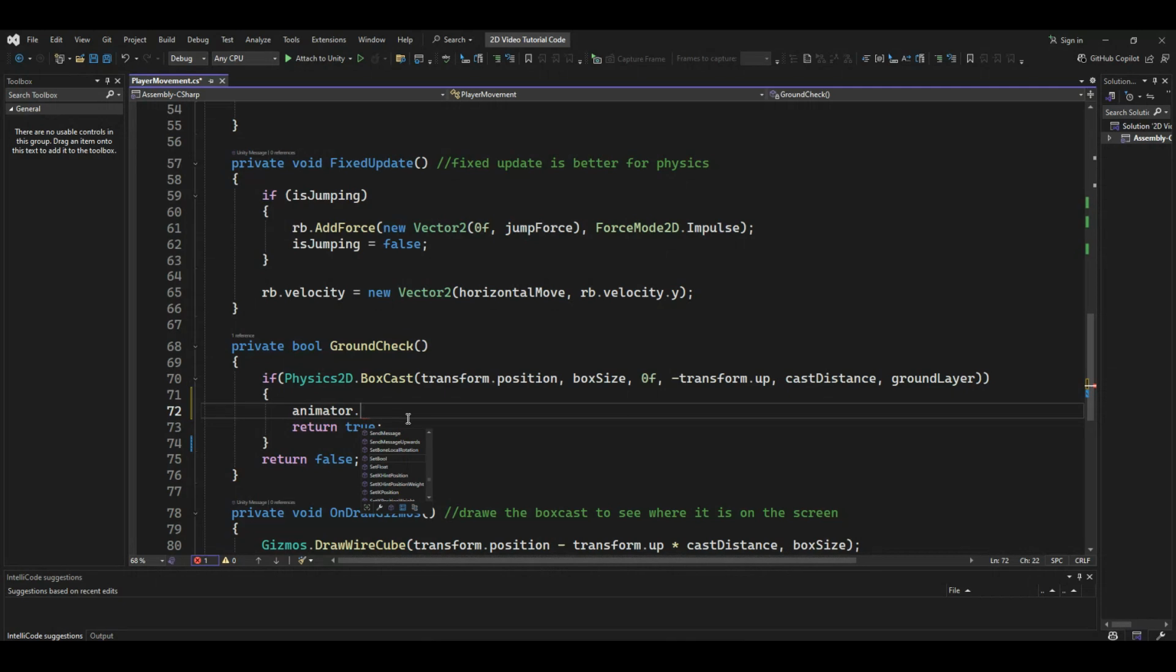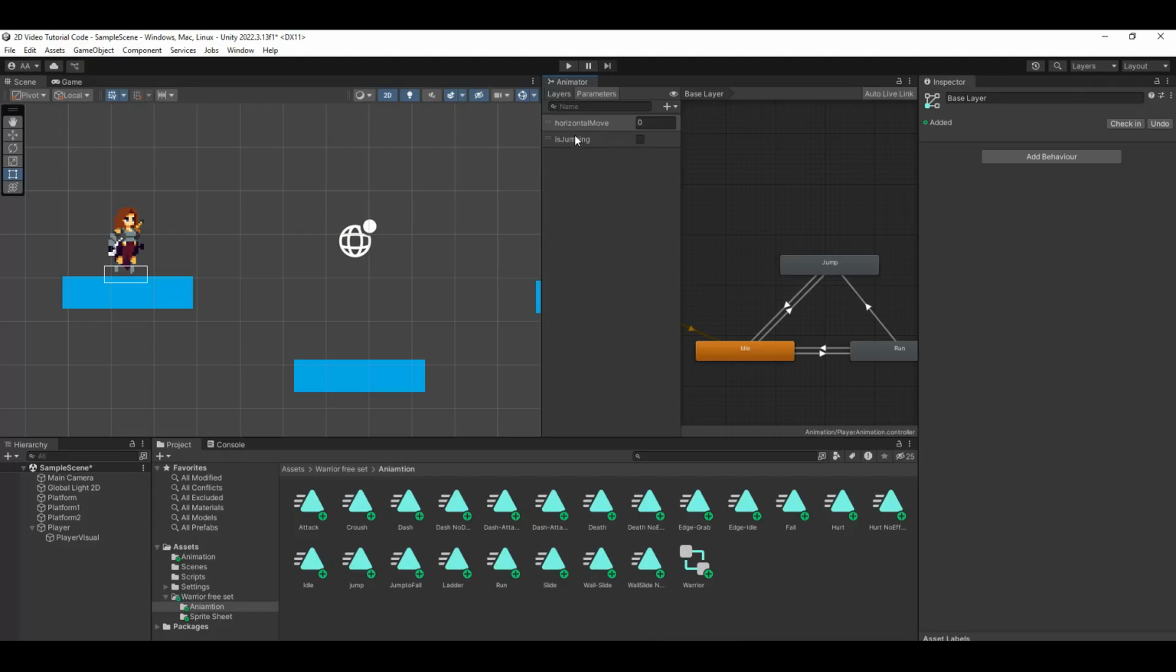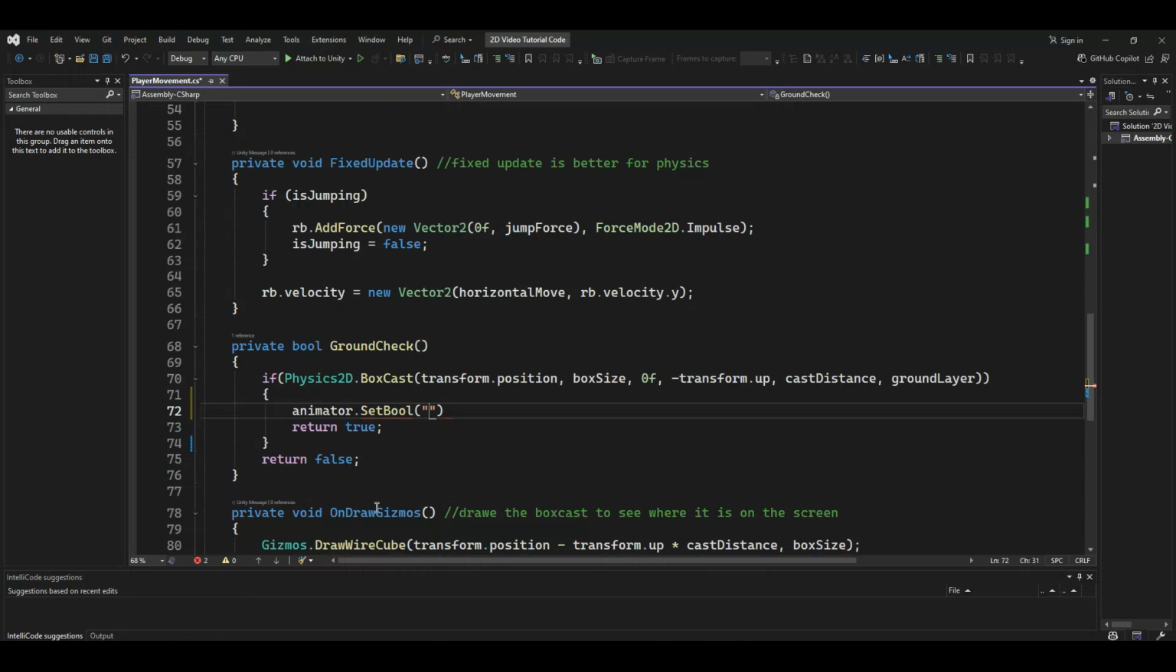And I'm going to write animator.SetBool because my trigger for the jumping was a boolean. And I named it isJumping. To make sure I don't have any sort of spelling errors, it'd be best to just copy and paste it directly from my inspector. So isJumping is going to be false if I'm on the ground. And then it will be the opposite if I am not grounded. So I'm just going to copy and paste this.